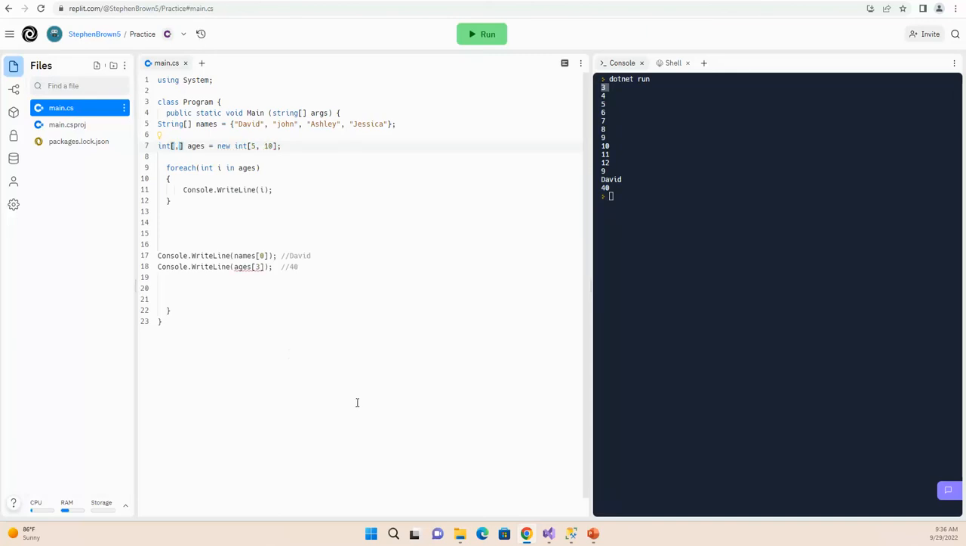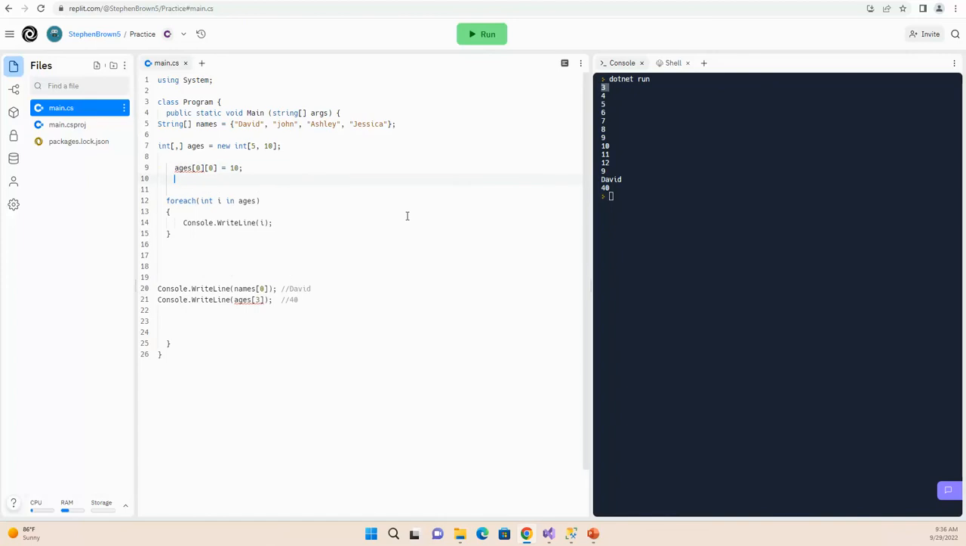All right, so let's see. Put the comma there. So this is a multi-dimensional array. In a multi-dimensional array, you can put a comma in there. This is a two-dimensional array, and then you would have 5 and 10. So in a two-dimensional array, you can do something like ages[0,0] equals 10, ages[0,1] equals 15.